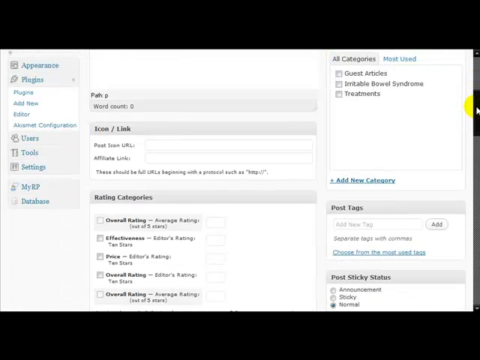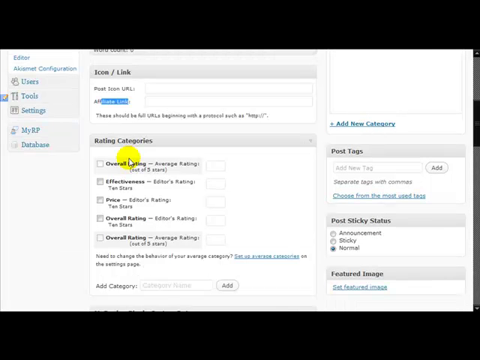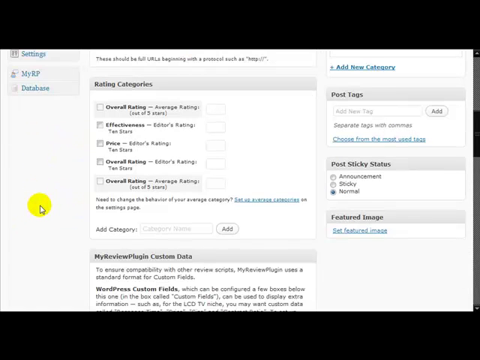The first one is this icon and link, post icon, URL and affiliate link. We'll talk more about what these two things are when we come to actually add some content, but this one in particular, affiliate link, is really useful. Here's the ratings categories. When you write an article, you can add your own review category rating here, marks out of 10. These two here, overall rating out of 5 and overall rating out of 5, have been added by the plugin, and you can ignore those. We don't need to add that.